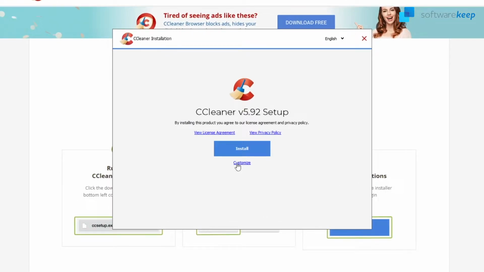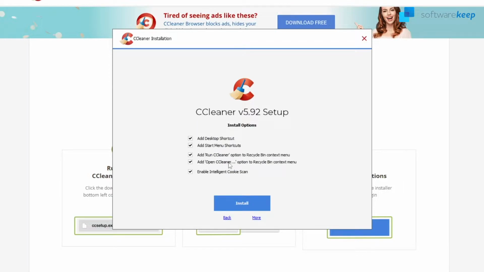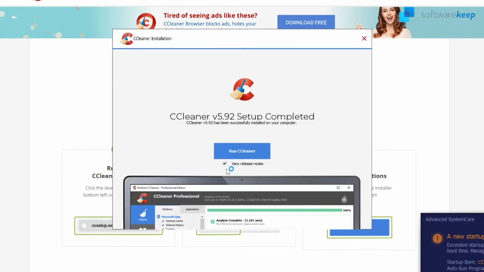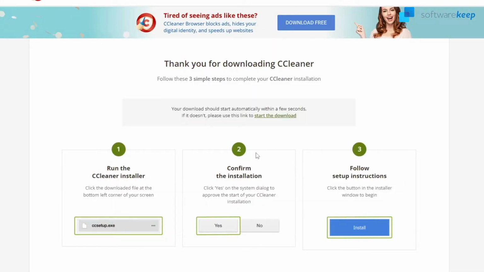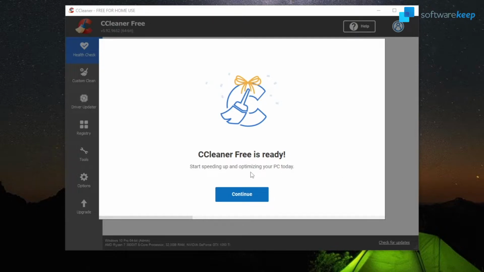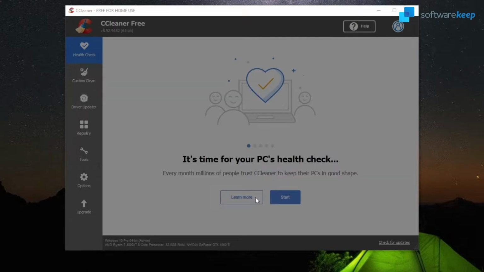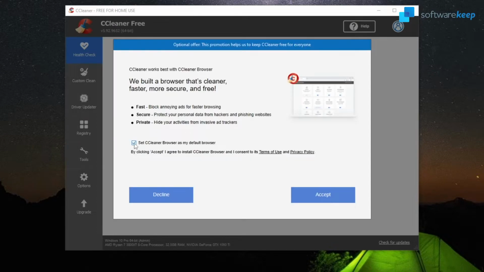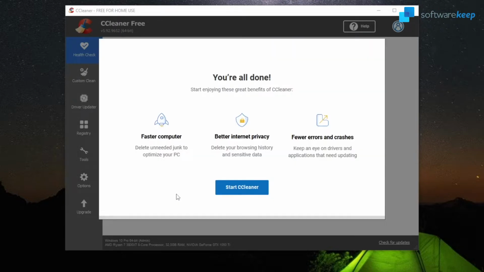I'm gonna click on customize just to see what is happening right now. Okay, I don't mind any of this, so I'm gonna click on install. I don't want to see the release notes. And now I'm gonna click on run CCleaner. Okay, so CCleaner free is ready. Start speeding up and optimizing your PC today. I'm gonna click on continue. I don't want a CCleaner browser. I'm gonna click on decline.